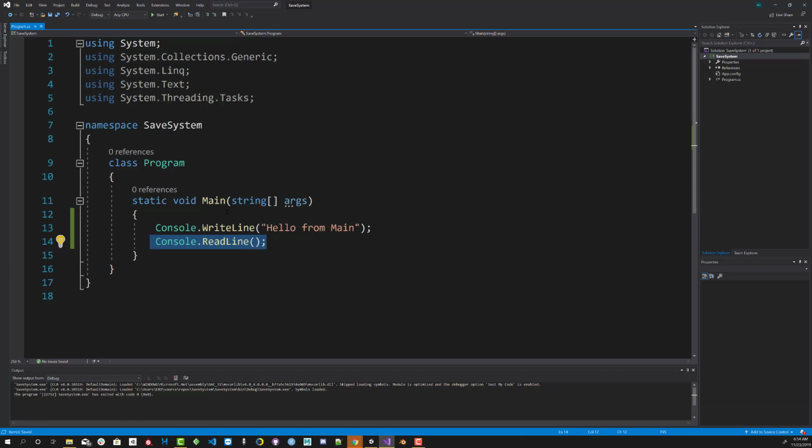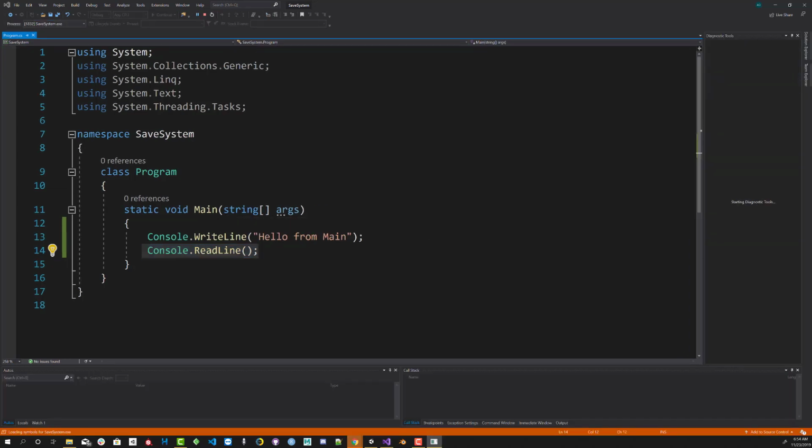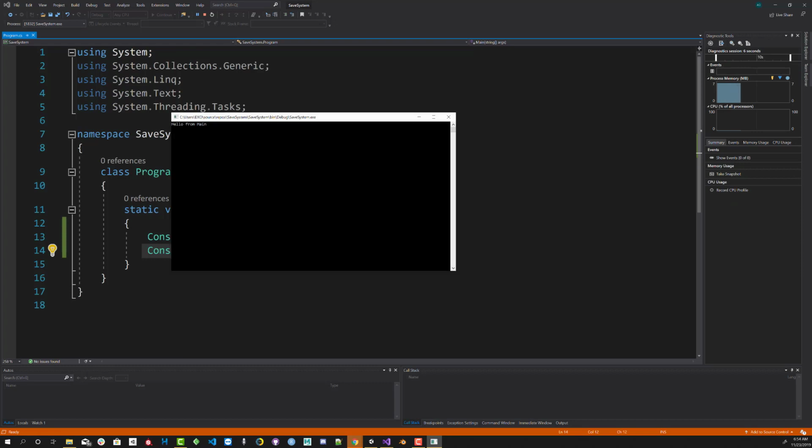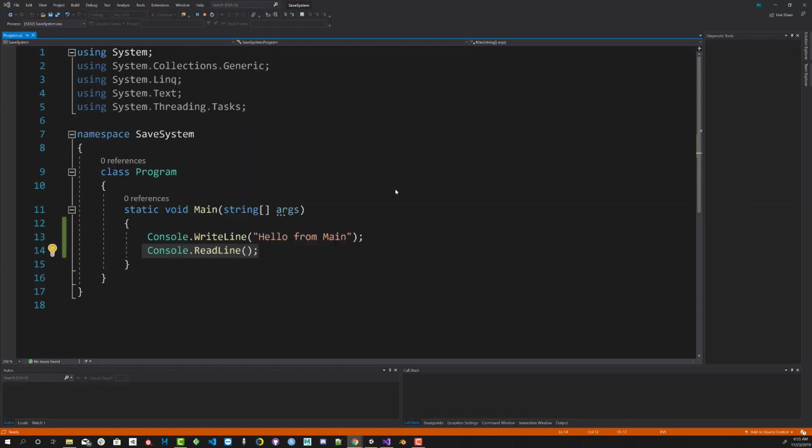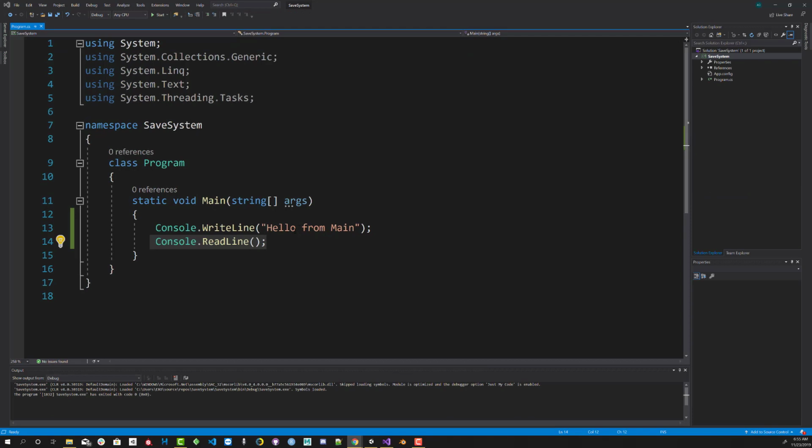I'm going to save that, and I'm going to hit F5. Now you can see that it froze our app, and we get our output printed to the screen. So let's go ahead and hit spacebar a few times, and then you could hit enter twice to get rid of this.